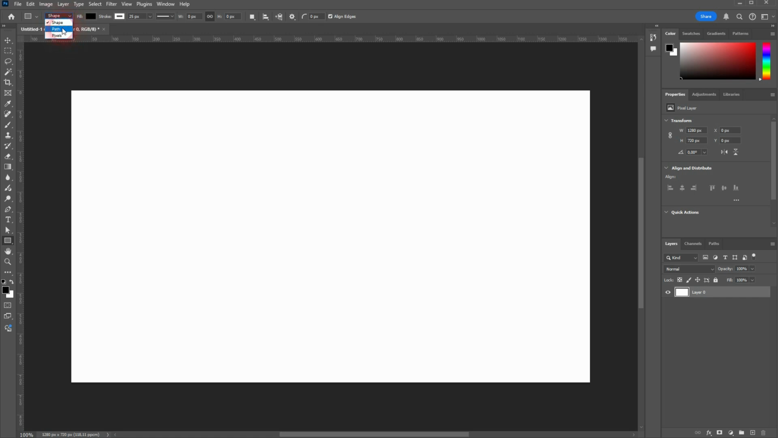We have 3 forms or 3 types of rectangles: shapes, paths, and pixels. I'm going to talk more about paths and pixels in future videos. The shape is usually what you want when you want to create a rectangle. So make sure that shape is checked and selected in the menu. And you can also see if you choose different options, the menu will give you more or less features.